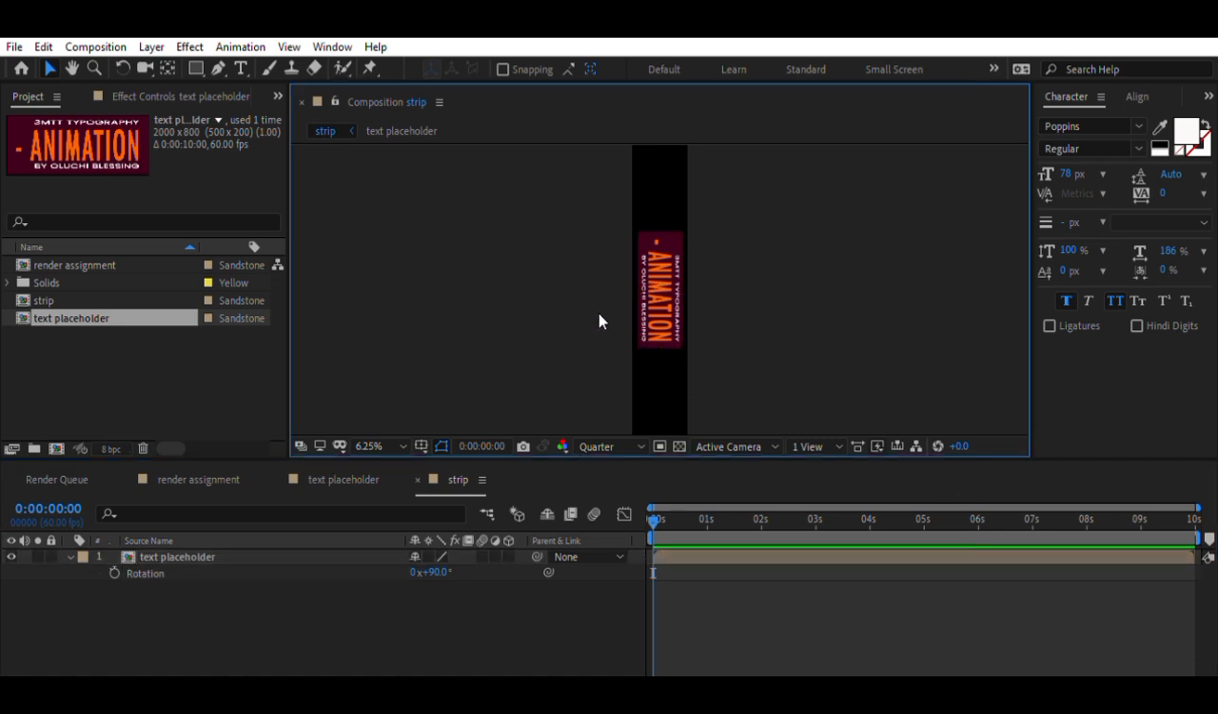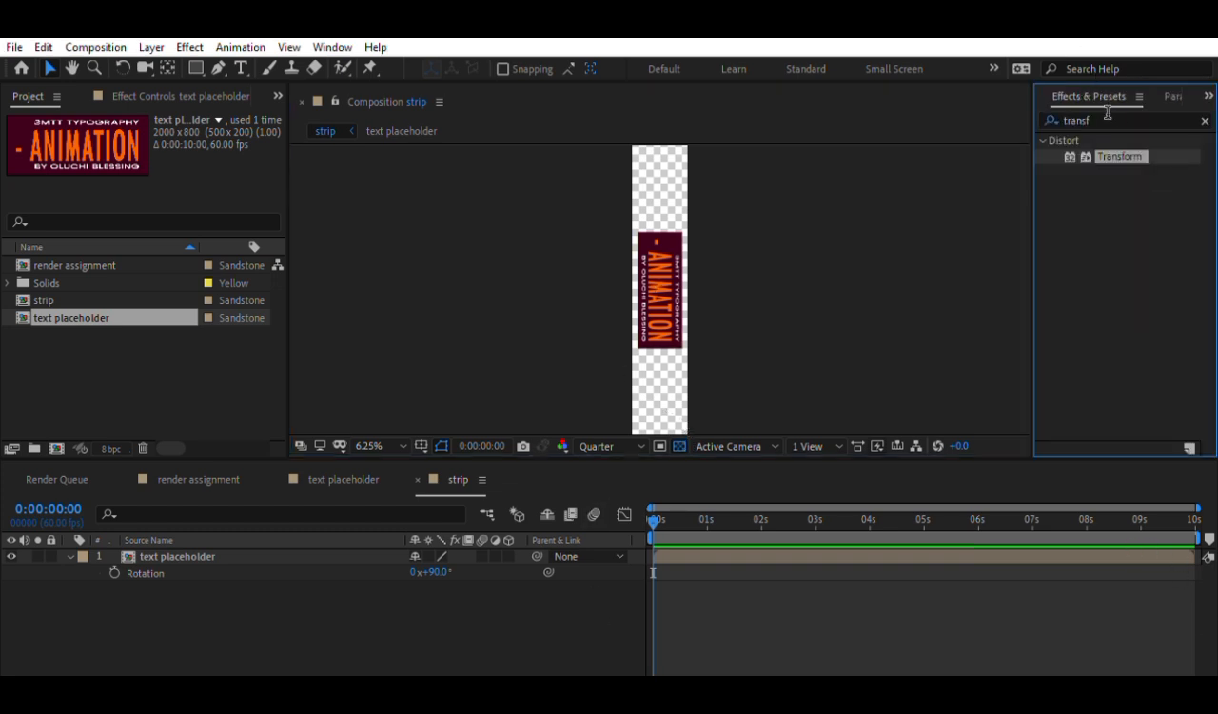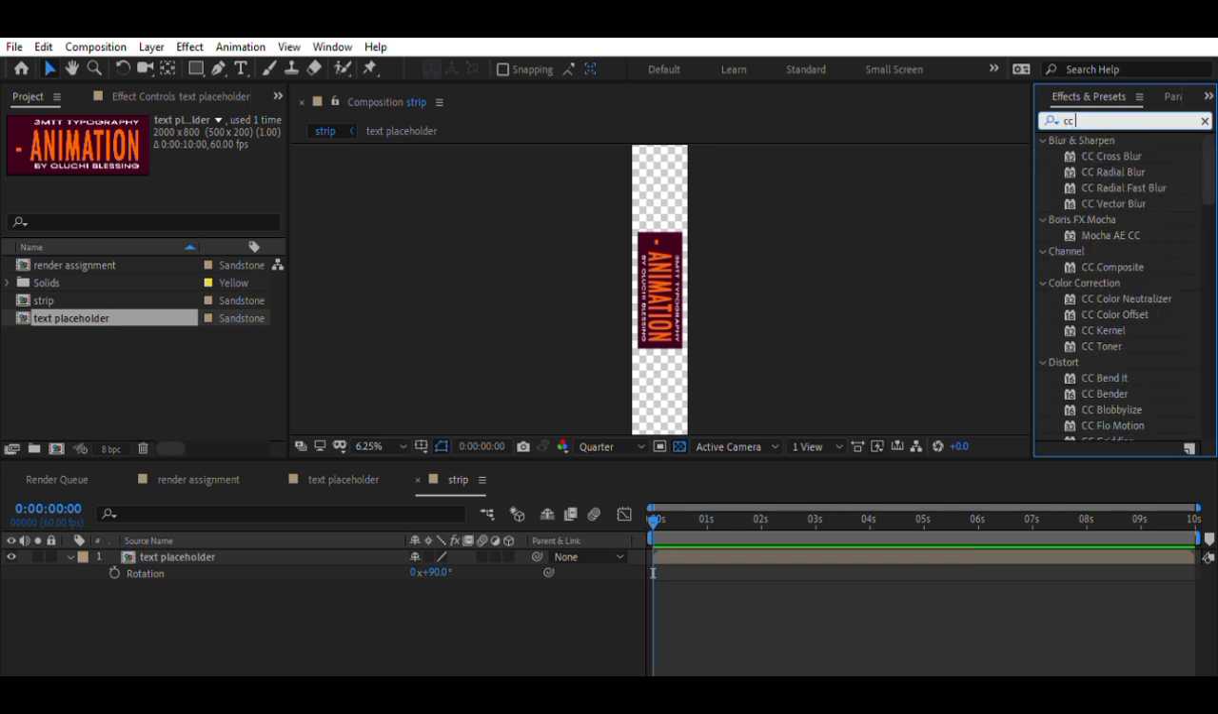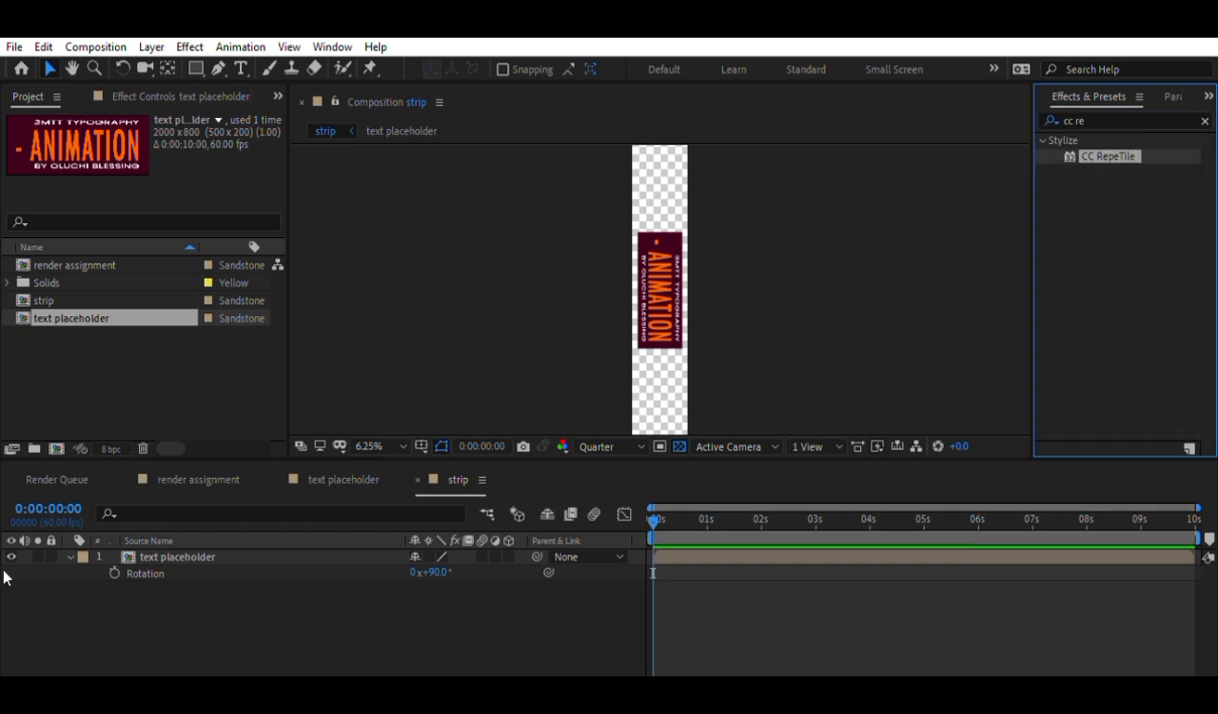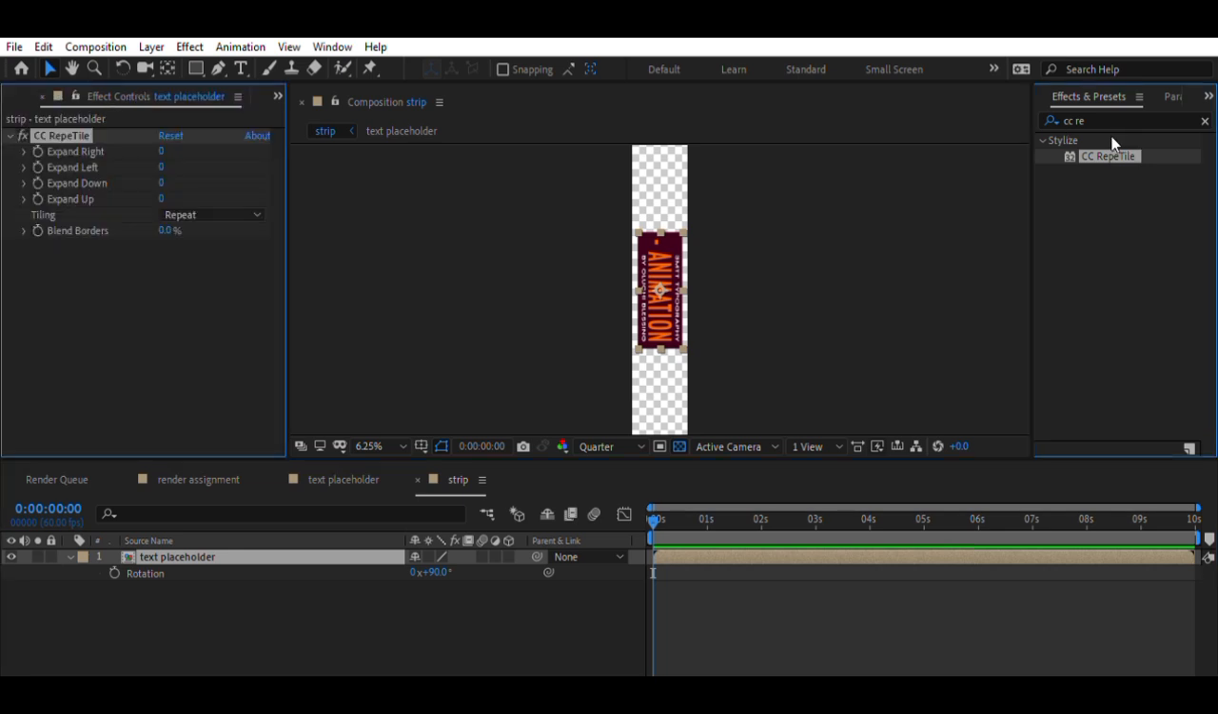Okay, now that's it. So for us to create this strip, let me put it on transparency. For us to create this strip, we're going to go to effects and presets. I will search for CC Reptile. This is the reptile. Double click. Okay, it's not selected here. Okay, double click, and then you come here, and then we'll tweak.